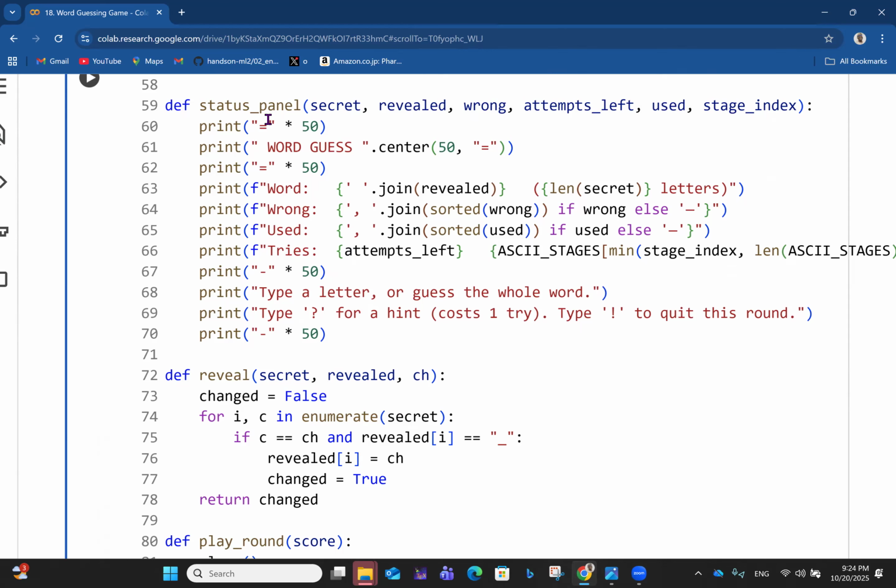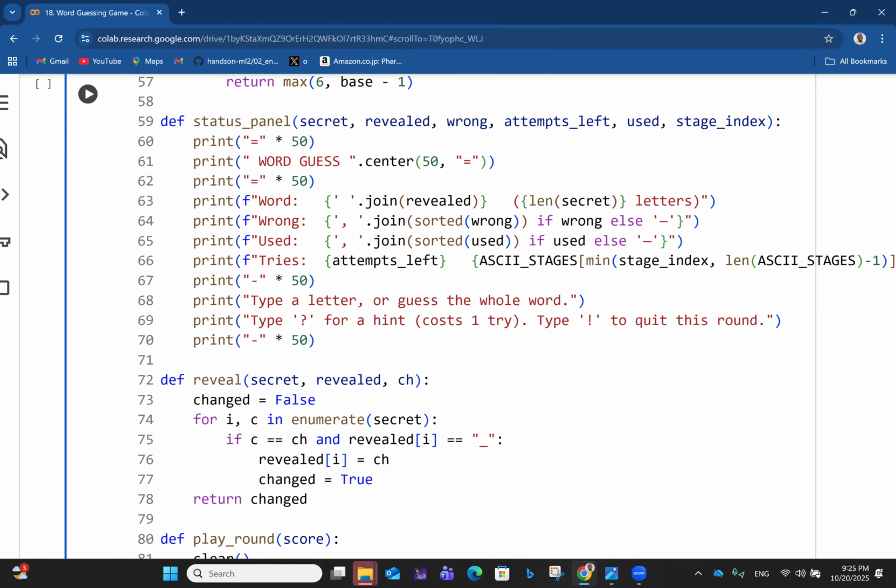Then of course this part is just drawing lines. You draw 50 of this equality sign as a kind of design. Then you can print the word guess centered, with 50 of these also. Then the word now. So you join revealed. It tells you about the secret letters, if it is wrong, and if it is used. Then it also tells you the number of tries and the attempts left. And it gives you those ASCII stages.